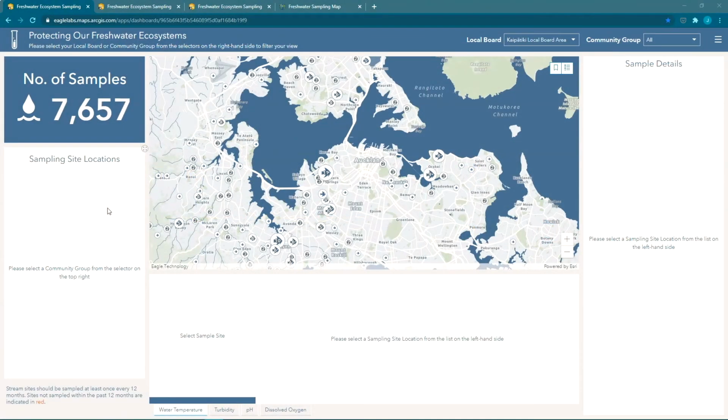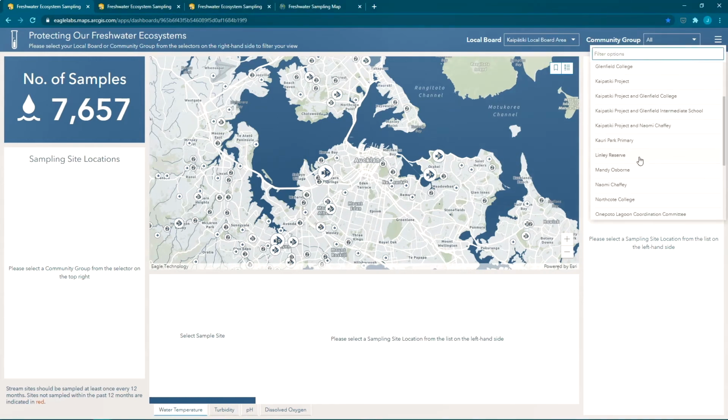Here we're looking at freshwater ecosystem samples gathered by community groups in the Auckland region. Selection-based priority allows me to guide the user experience of my dashboard, so users can easily reveal information about their area of interest. In this example, their sampling site locations. In order for my list to appear, I must first select my community group.